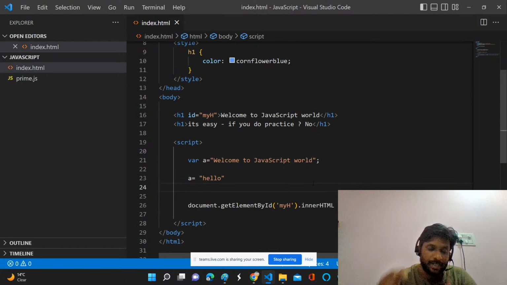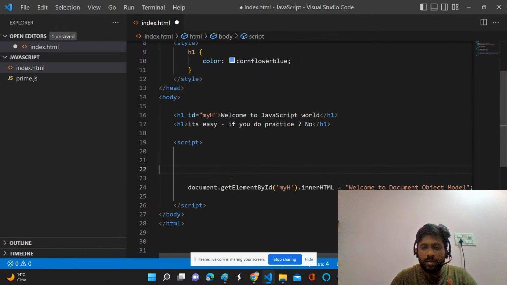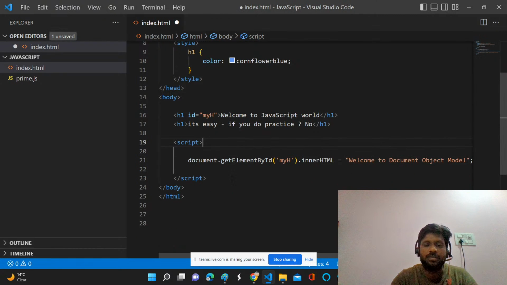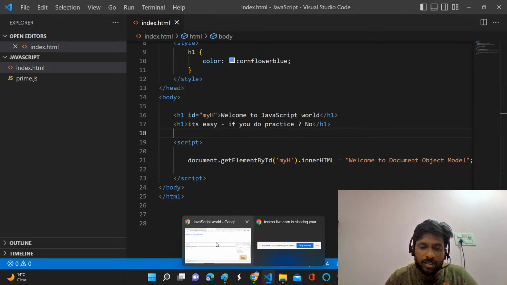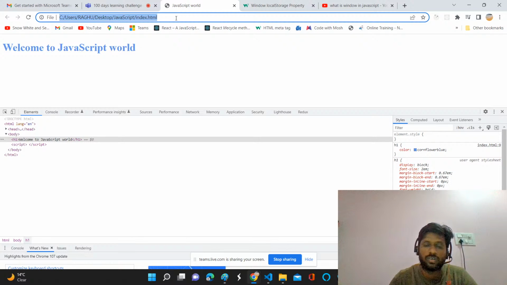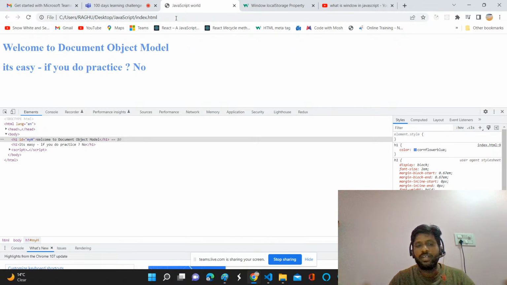So how is it happening internally? Yes, we need to spend some more time to understand, but this is just an introduction to the document object model. So just refresh your page. Let's see whether it is working or not. Boom, right? It's working.